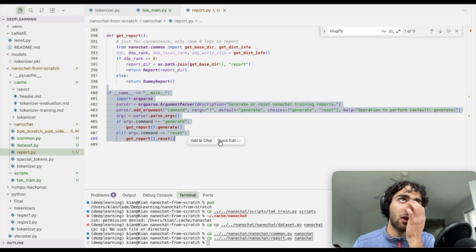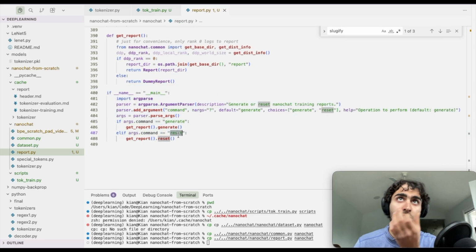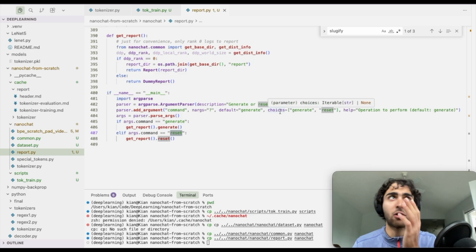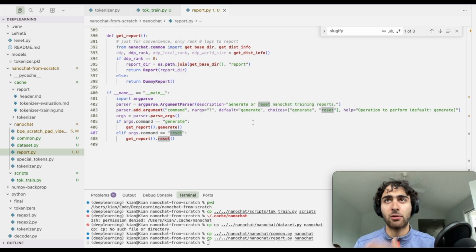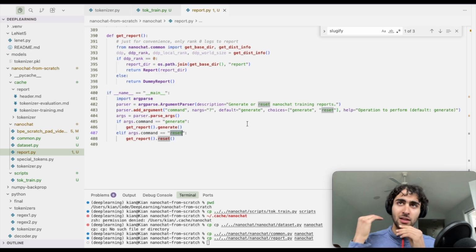And then a main method, which will either take generate or reset. So reset will reset the report and clear it, and then generate will just generate a new one. But reset more so kind of just establishes the time that you started training at, because even generate will overwrite and reset the previous reports.